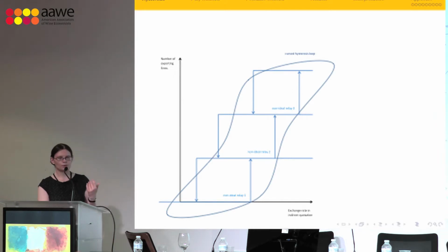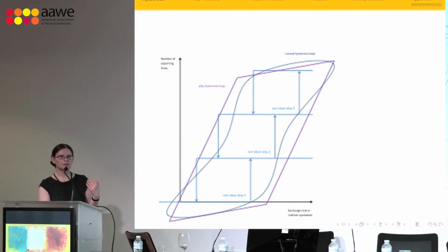Now there are different methods which try to capture this hysteresis loop. For example, one method I use in this paper is the play algorithm. The idea here is to linearize this hysteresis loop. So you get this kinked hysteresis loop.